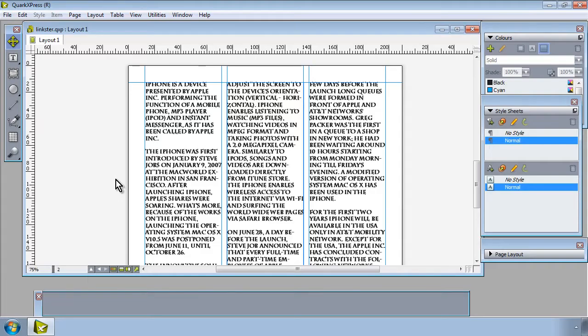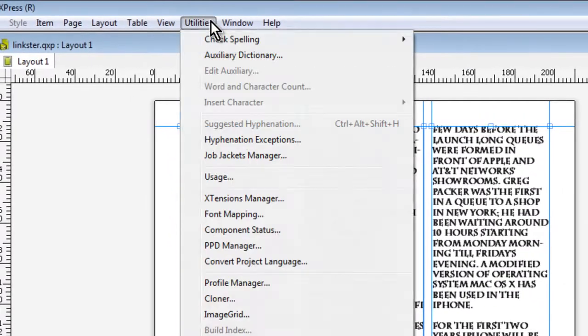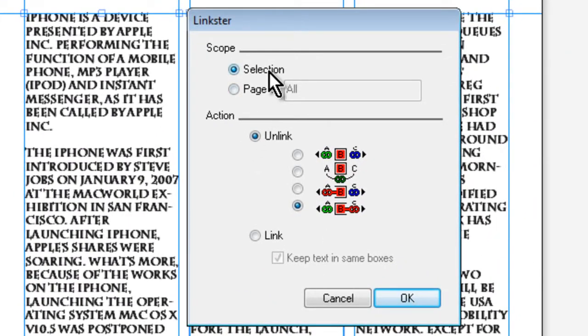You can link text boxes that already contain text, and the text in the boxes will not reflow. First, shift-click on your text boxes in the order you wish the text to flow in them. Next, go to Utilities and select the field Linkster. In the dialog box under Scope, choose the Selection radio button.